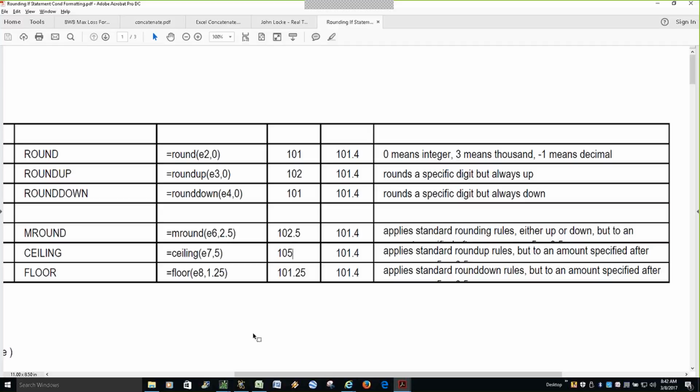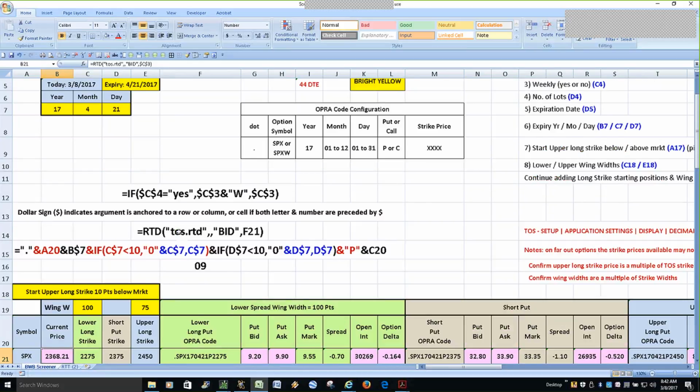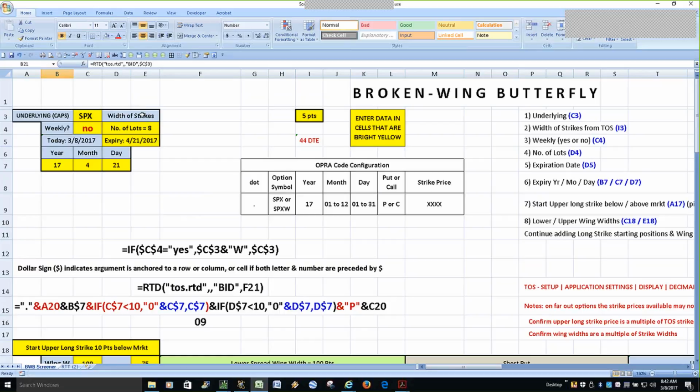So when we come back and look at this spreadsheet, the first number that's created is rounded from that number, 2368.12. I round that with a function, and what I'm doing is, this is the width of the strikes. This cell D3 is the width of strikes, and I define that in I3.